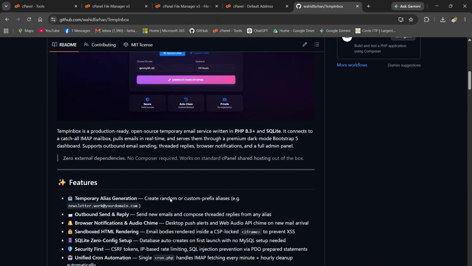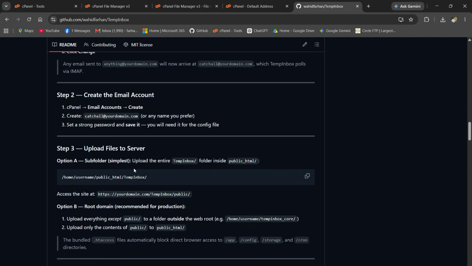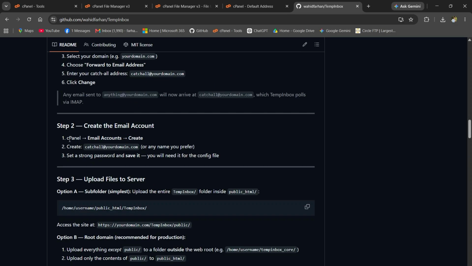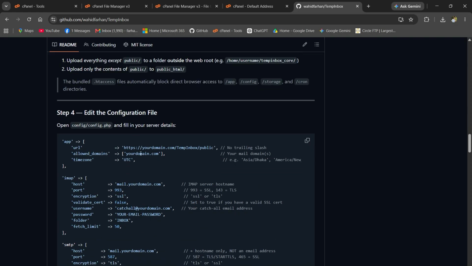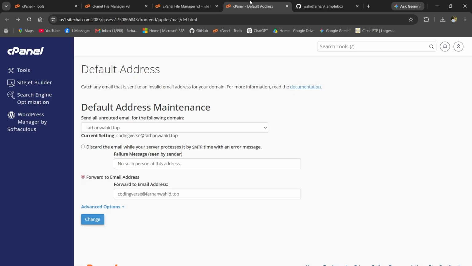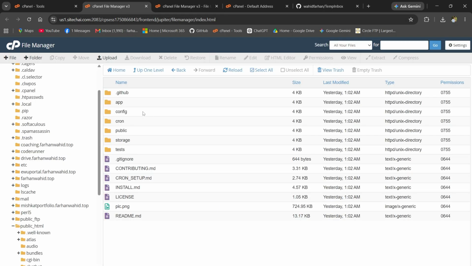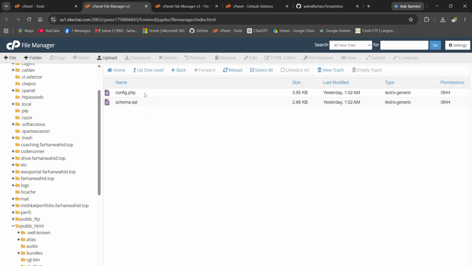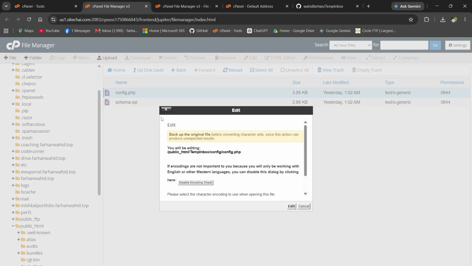Okay, now I'll come to this GitHub repo. I'll follow the steps. I have completed these steps. Now I will go to here. And now I have to configure my configuration file. So here I'm going to config, and here config, press edit.